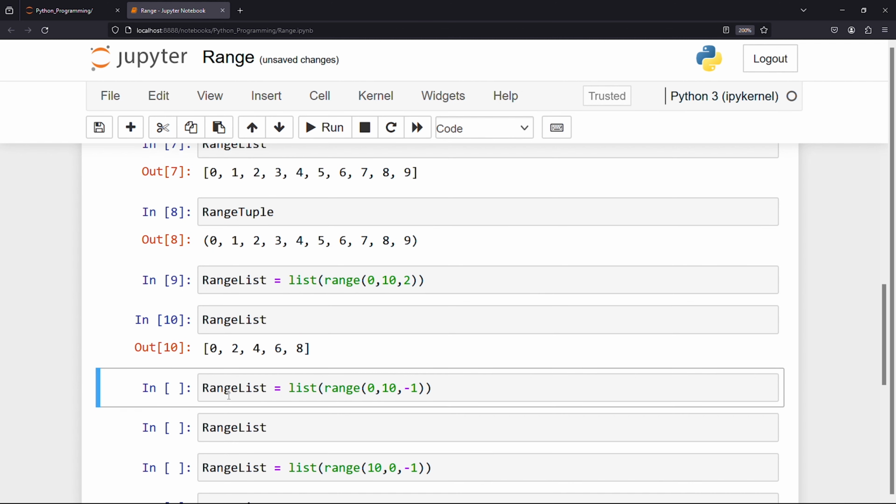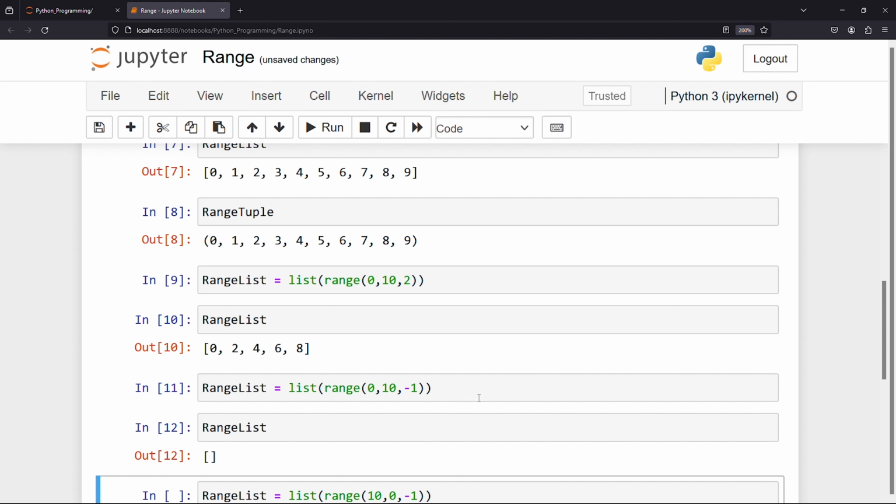Also we can go in reverse direction by using a negative sign in this step. So here I'm saying -1. But if you see, when I'm using -1, this 0 is lesser than this 10. So in such cases, what will happen? It will just give us an empty list. Basically, whenever there is a minus, it will be expecting that the start number will be greater than the end number. Then it will be giving us some range.